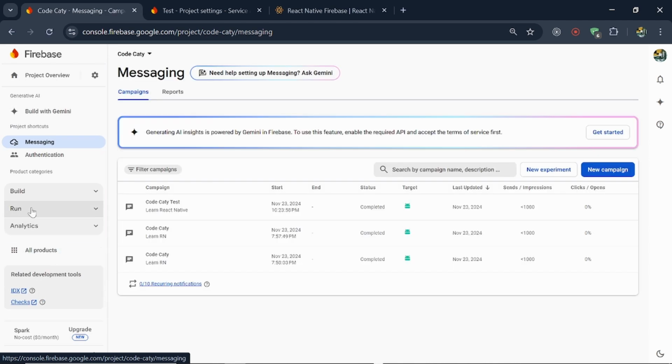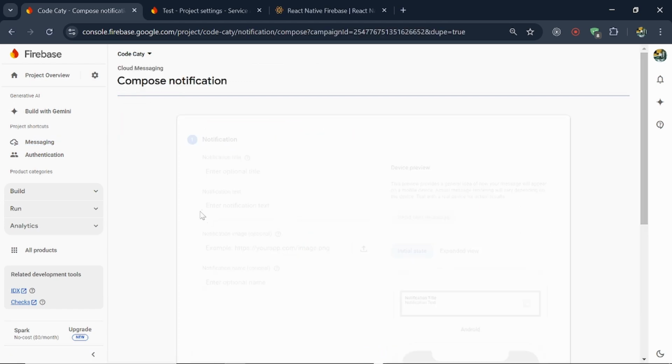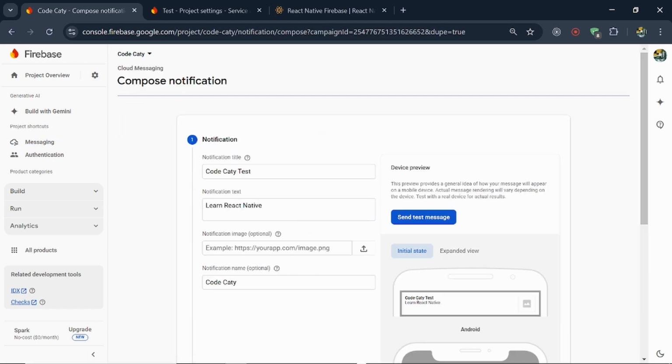So click on this run. Under this there's messaging. We'll click on here and then we just need to create a new campaign. I've already created one, so I'll duplicate it. And then I have this.